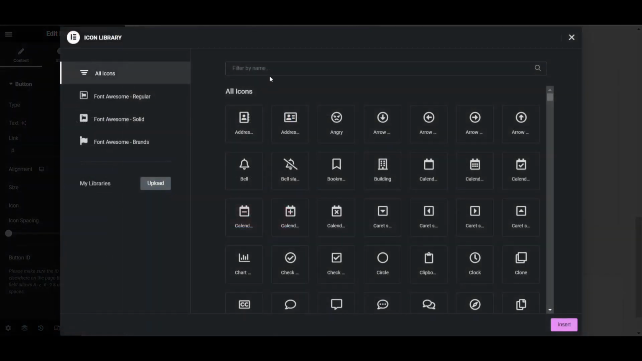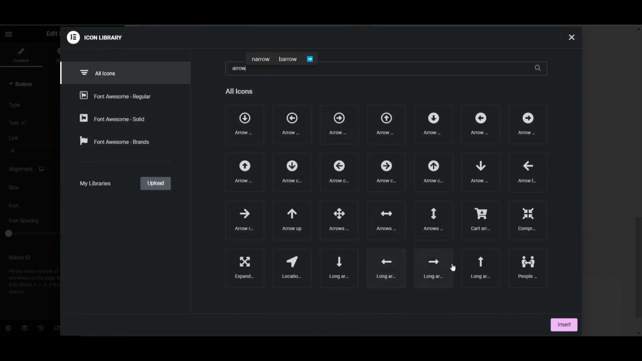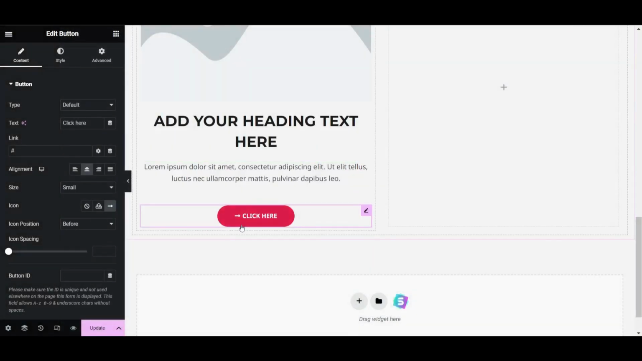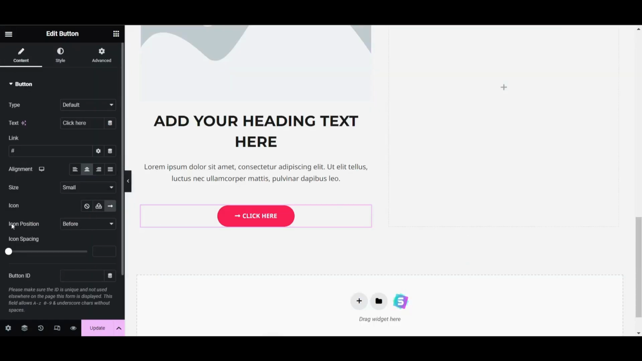If you hover on this, you can click this icon library, then search for arrow. So here you will get this long arrow. Click inside. You can use any button here, or actually I am using this stock theme footage. I'm showing you how you can create this. You can see the icon showing after the text. To set the icon position, click on this and select after. In icon spacing, let's say 10 spacing, or you can increase it to 15.